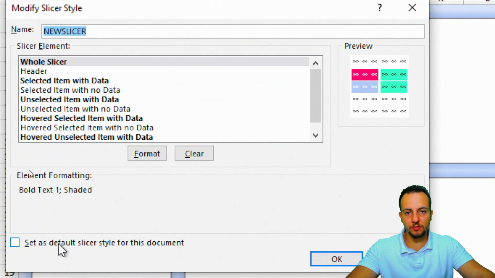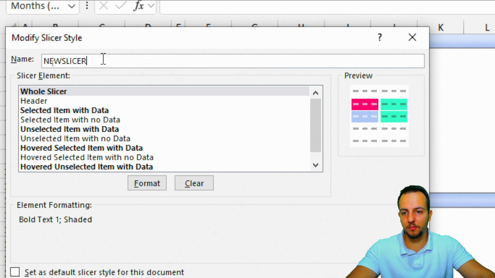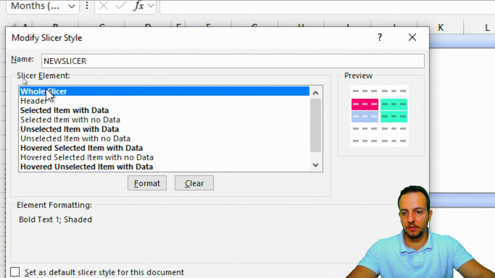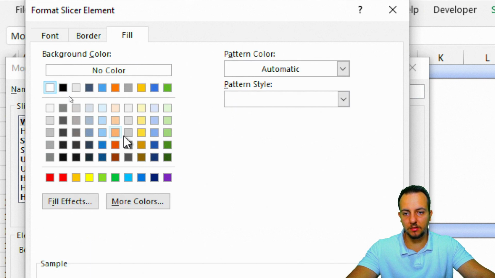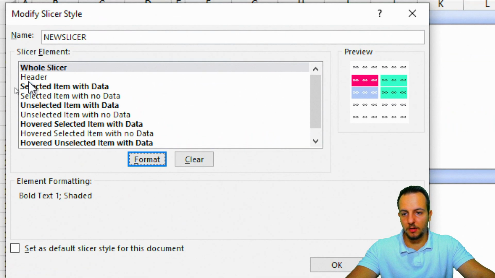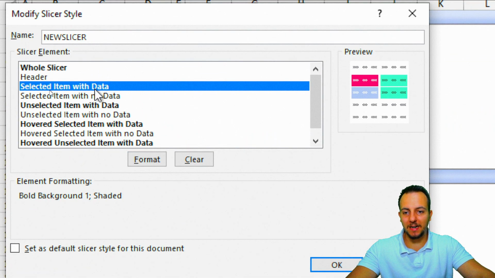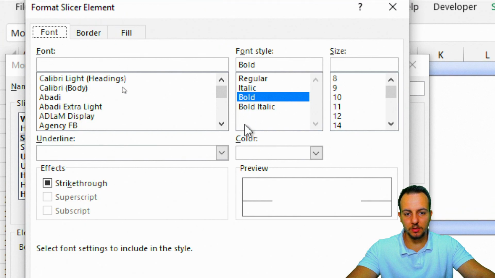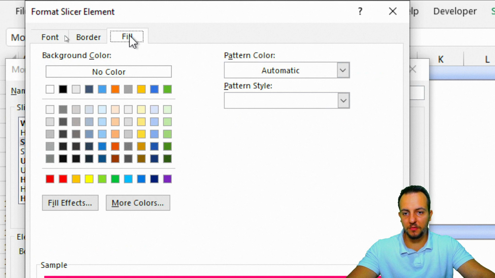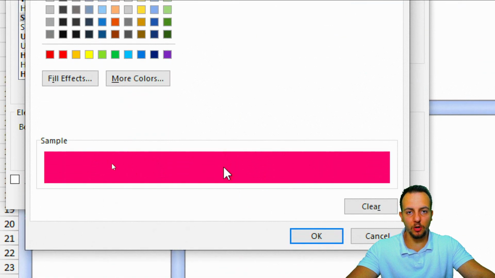So you are in this screen right here, okay? New slicer setting style. You can give your slicer a name, and in this first option right here, whole slicer, you can click format, and you can choose the same options that I'm using here. Font style bold in color black, and fill, you're gonna choose white. Okay, now this option right here, selected item with data, you can click format, you can choose font, bold, and white, and in fill, you can use this pink color.